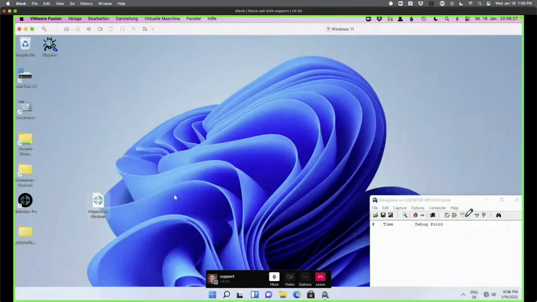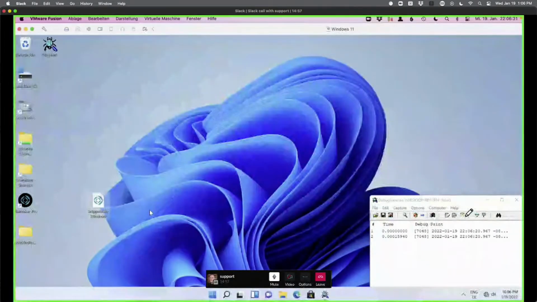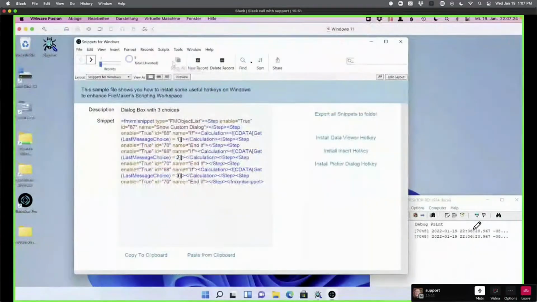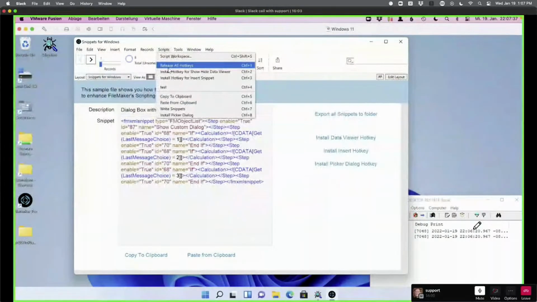All right. Okay, so I made a little example for you guys to show you what we can do on FileMaker Pro on Windows to enhance your script workspace experience a little bit. So what we can do with this plugin is we can install hotkeys and put on a calculation to do something. So let me run here, install hotkey.